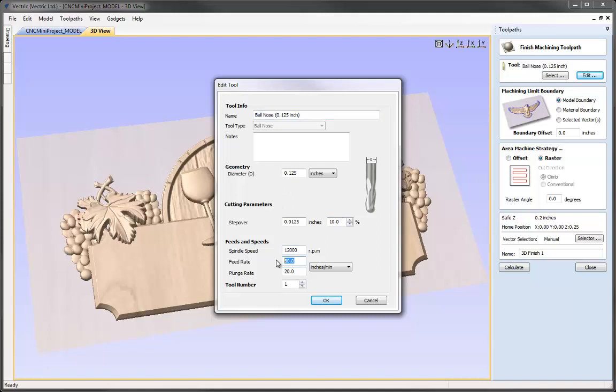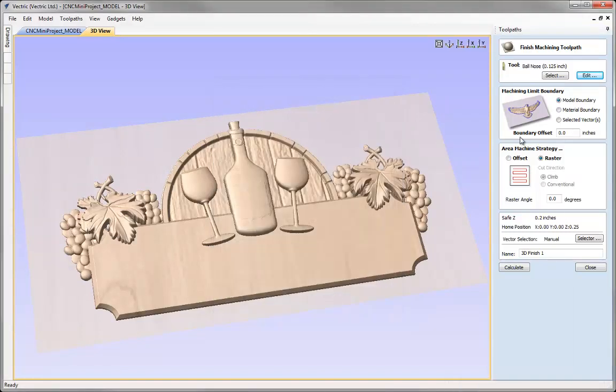We could adjust any of these other values if we wanted, depending again on our material and our machine. Hit OK. Again, I'm going to use the model boundary to machine this, and a boundary offset this time of 0.15 of an inch. And we'll just set this to raster parallel to the x-axis, so raster angle of 0, and 3D finish, and hit calculate.